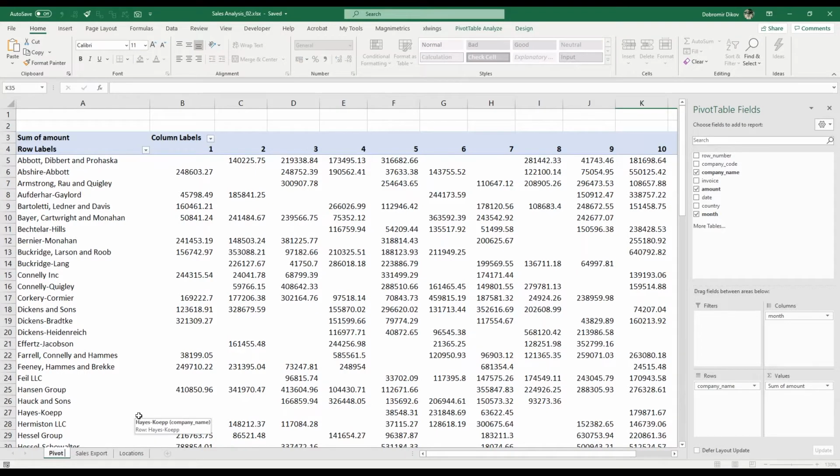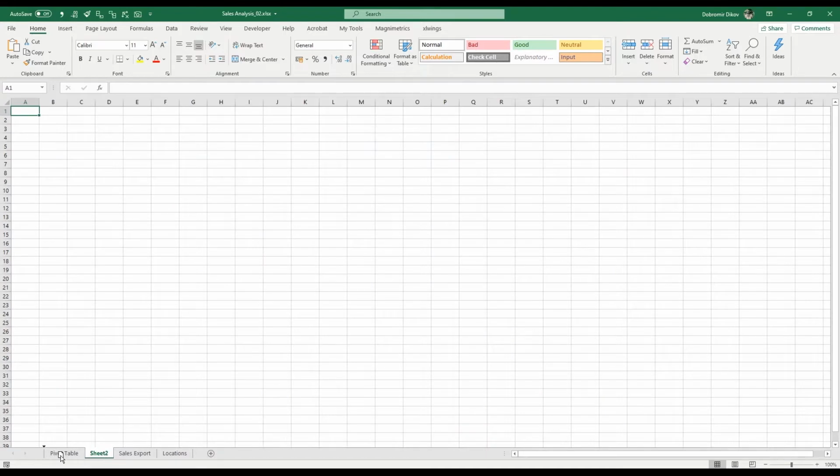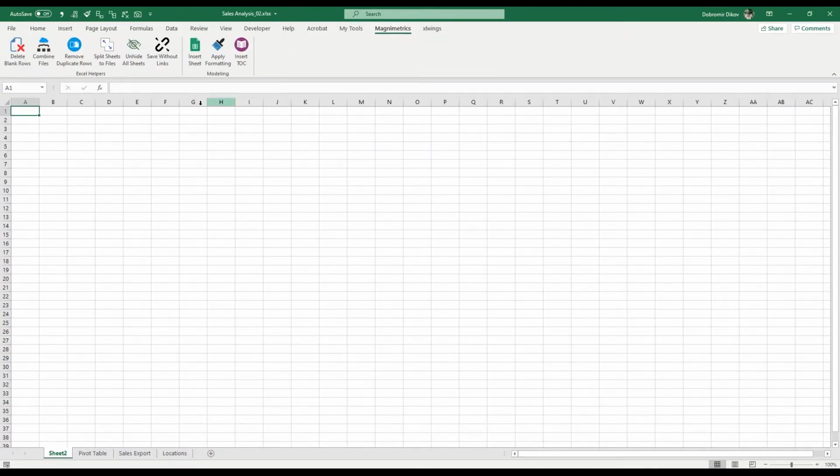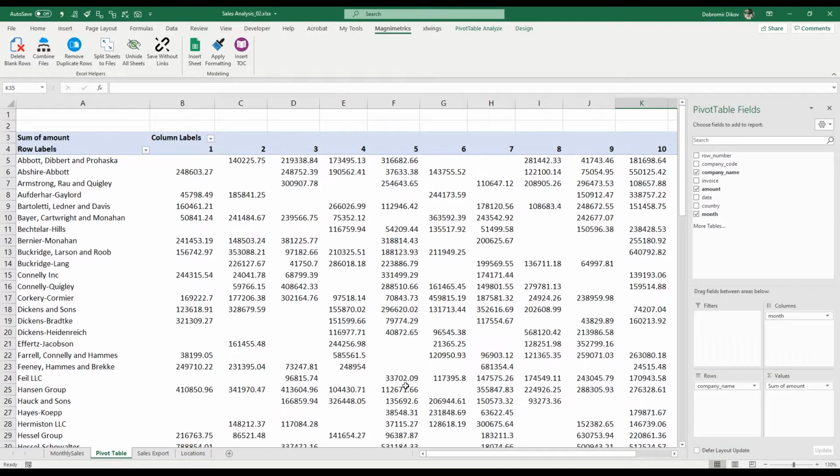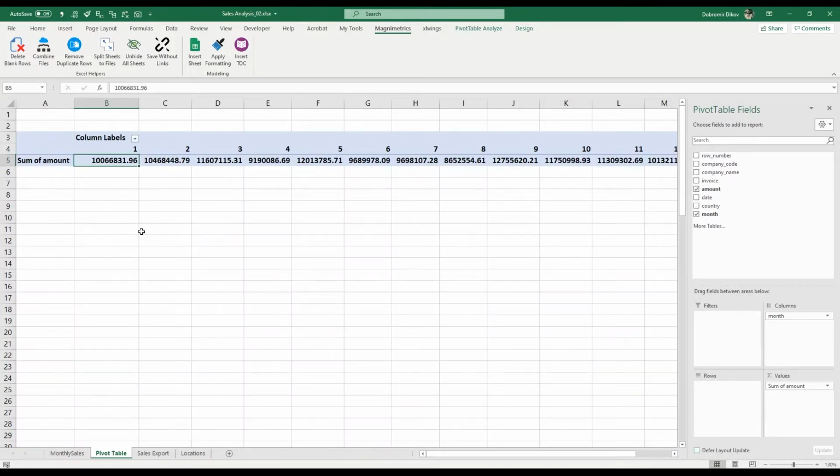Okay, let me just rename this sheet to pivot table, and I'm gonna add a new sheet, move it to the front, and use our plugins, apply formatting. Okay, let's start with just monthly sales analysis, monthly sales, company name, and this is in euro. Let's go to the pivot and just remove the company name. I just want the sales per month.